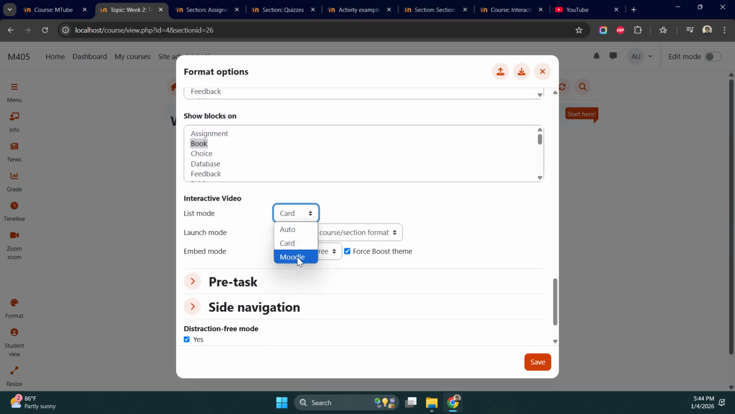The same goes for the Moodle option here as well. If you use this option, then it will be shown as a regular Moodle activity instead of cards.